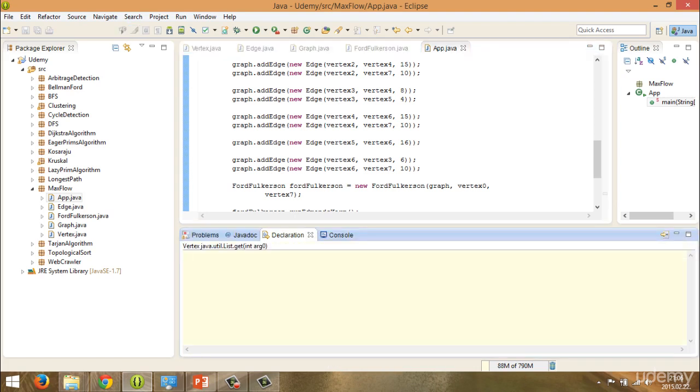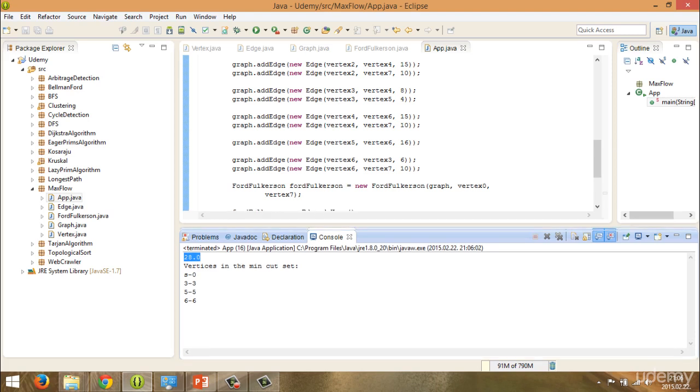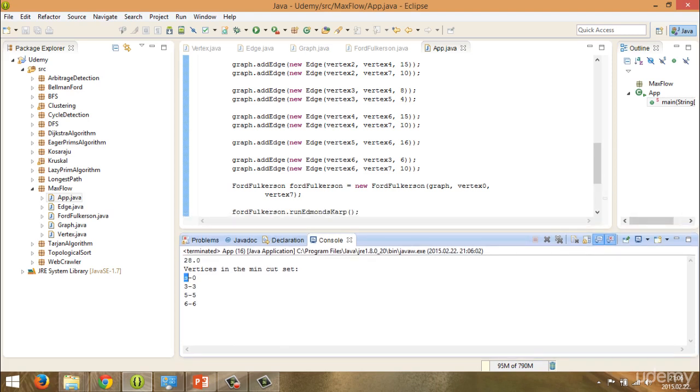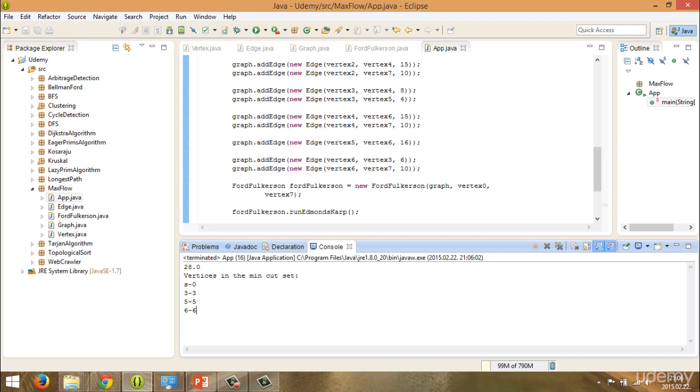Okay, we see that the maximum flow is 28, as we saw earlier, and the vertices in the minimum cut are S, vertex 3, vertex 5, and vertex 6. And we came to the conclusion that the minimum cut is equal to the maximum flow. So that's all about implementing the Edmonds-Karp algorithm and the maximum flow problem.